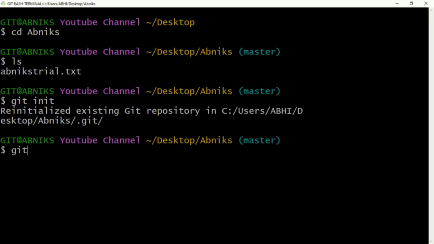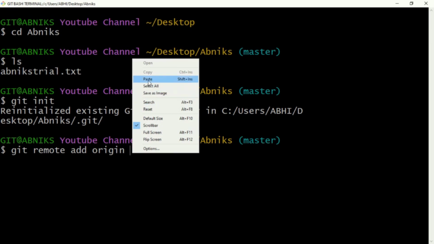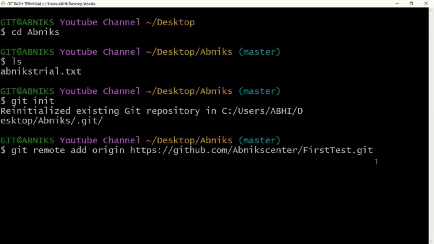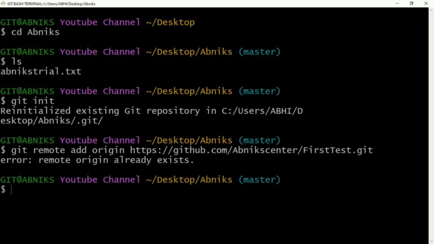And now just type git remote add origin and paste the copied link in front of it. This command is usually used when you have created a new local repository and you want to connect it to a remote repository. Okay, let's press enter to see if we have connected it or not.